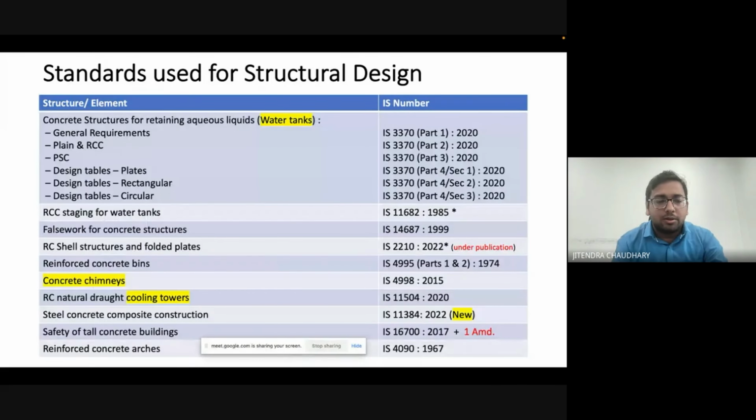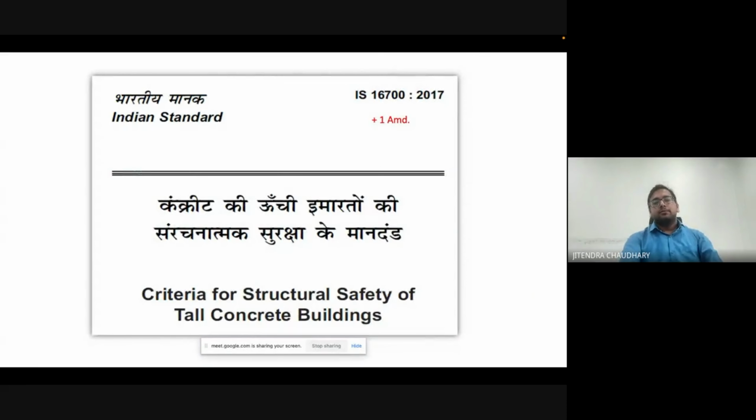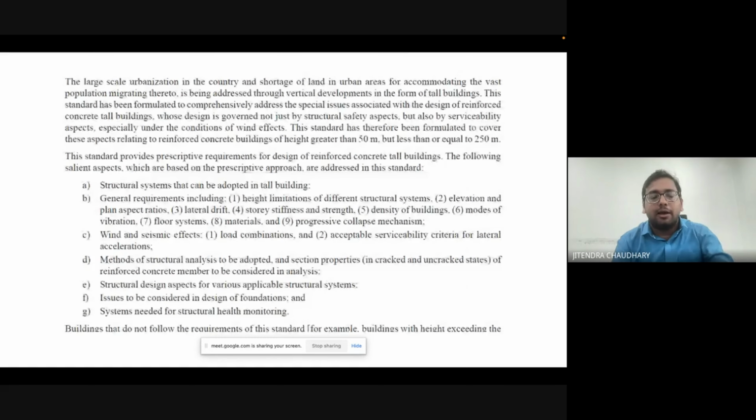I will talk in more detail about the safety of tall concrete buildings in the coming slides. This is the latest version, and just for your update, it is presently under revision by the committee. Soon the next revision will come out, maybe next year. So, what are the major modifications made in this particular revision? I have mentioned some of them here.